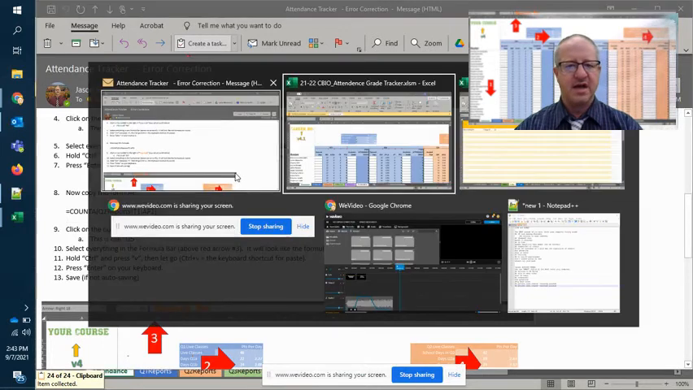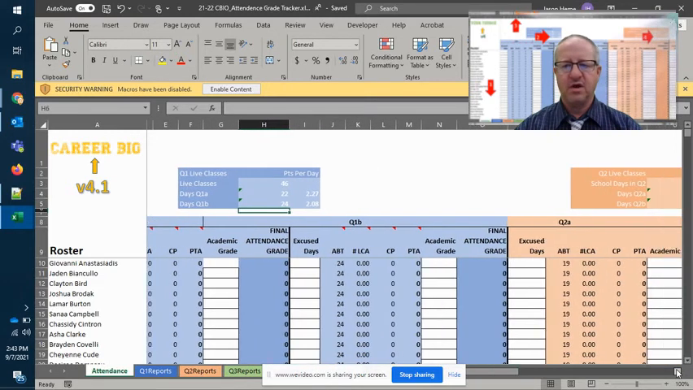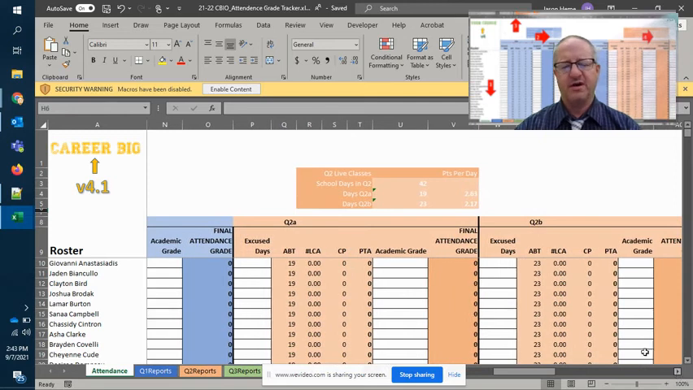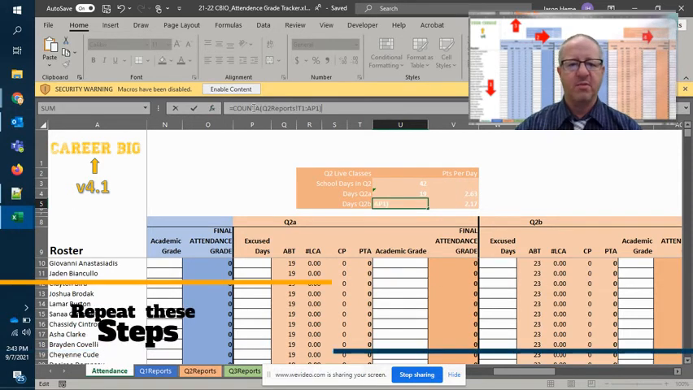And then I'm going to Alt Tab over to my attendance tracker. And I'm going to scroll over to the orange, pinkish, orangish, mauvish. I don't know what color that is, but basically where it says days Q2B and the number there. And I'm going to click in the formula bar and highlight everything. And I can either backspace and delete it, or I can just paste once I have everything highlighted. I can just paste right in the formula bar.